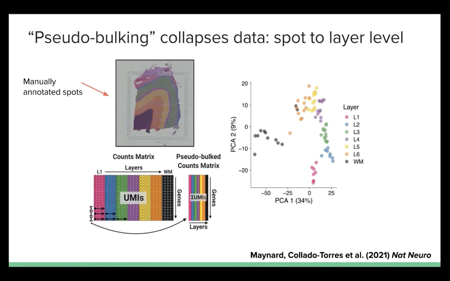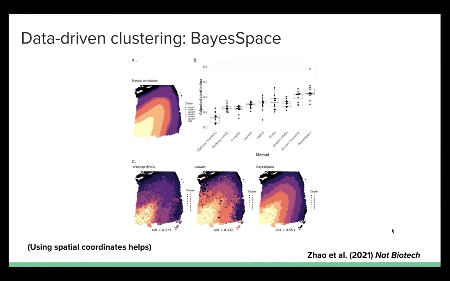Then we compress the spot-level data to layer level by aggregating across the spots to create a pseudo-bulked counts matrix. And when we applied principal components analysis to these 12 samples for these pseudo-bulked count data, we found that PC1 explains 34% of the variance, differentiating mostly between white matter and layers 1 through 6, while PC2 explains 9% of the variance, differentiating between layers 1 through 6, which was really exciting to see.